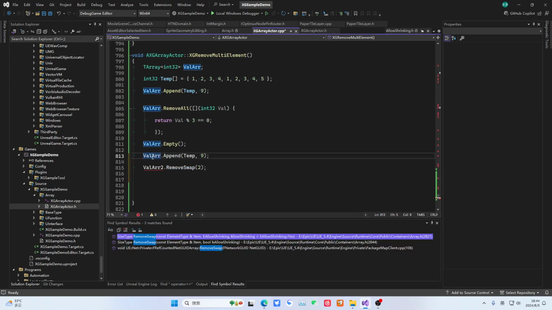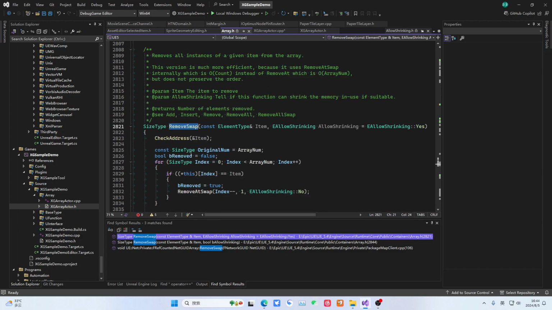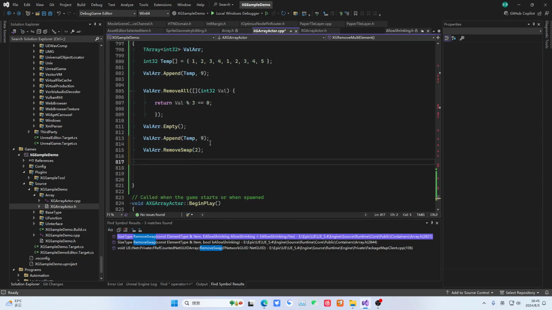You can see this notice. We shouldn't use this method. We can take a look. Here, we remove all instances based on the given object. This version is very effective because it doesn't guarantee this order. So it is very effective.